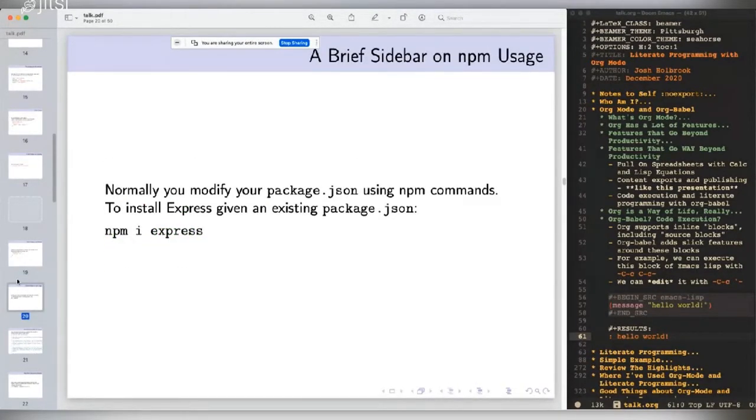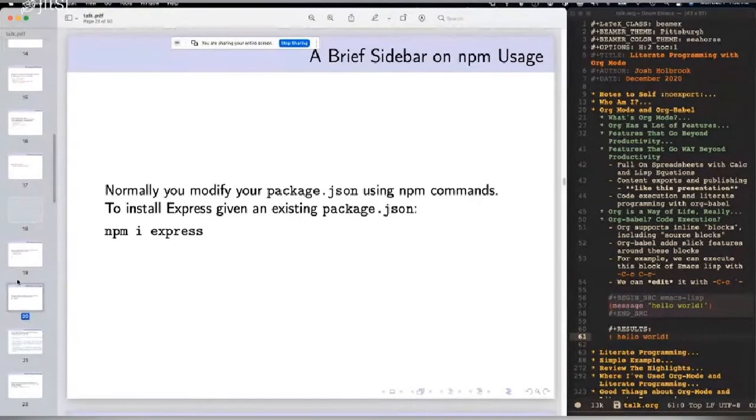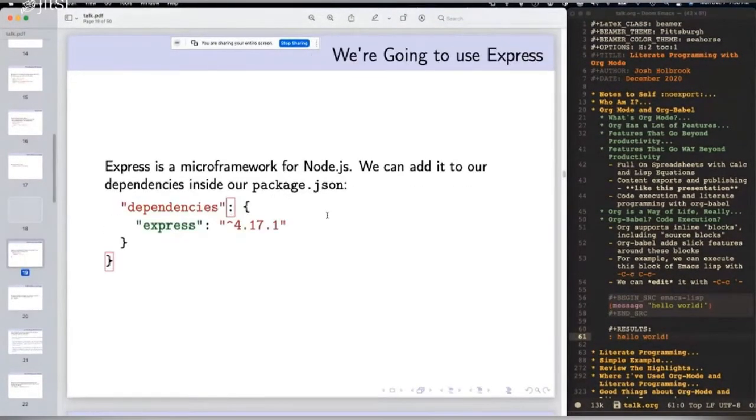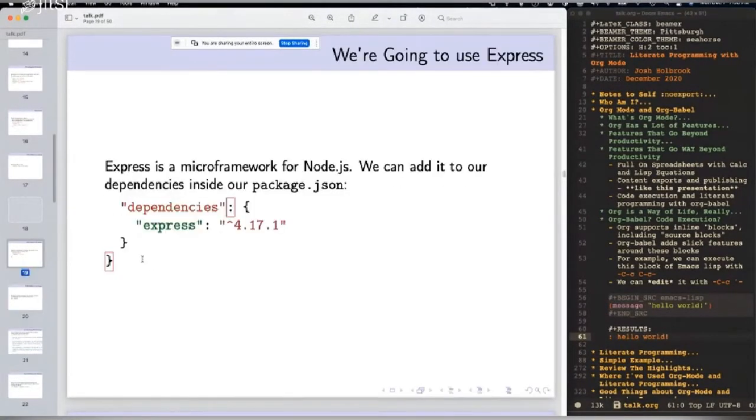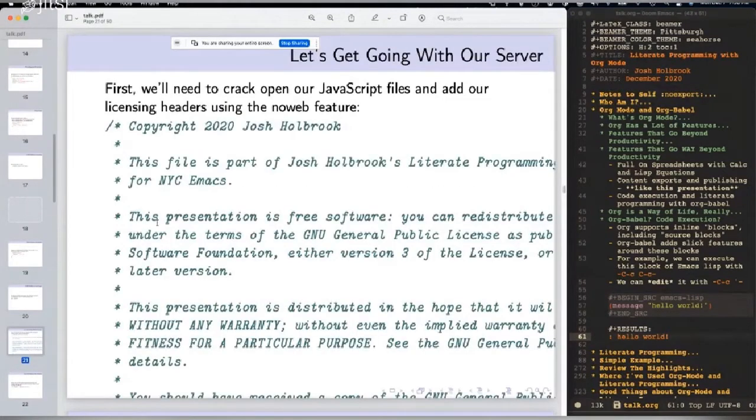One of the consequences of using literate programming: normally, when you want to modify this package.json manifest, you use CLI commands. So if I wanted to install this package, normally I would run npm install express. But because that file doesn't necessarily exist, you might have to be a little more manual.